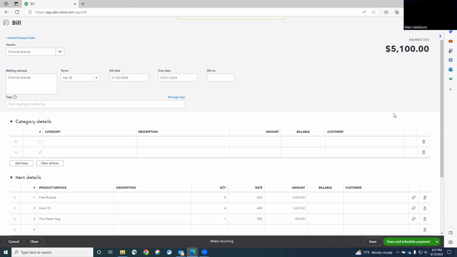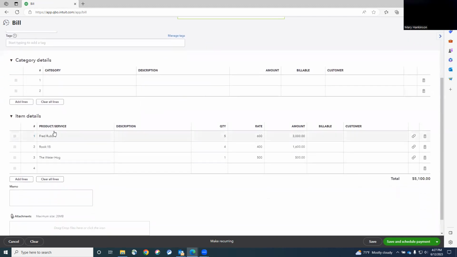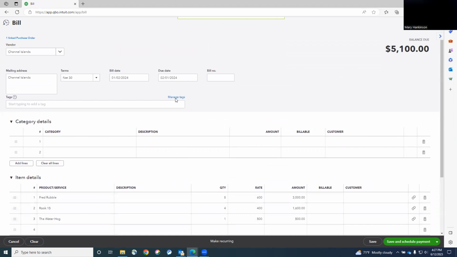So on January 2nd, we sent this purchase order to Channel Islands, where we requested the Fred Rubble, the Rook 15, and the Water Hog. It is now January 5th, because that's the date it says here in step number 10. So by recording the bill, we pulled this purchase order over into a bill and we're signifying we've now received these items. So we're verifying that we did in fact receive 5 Fred Rubbles, 4 Rook 15s, and 1 Water Hog.